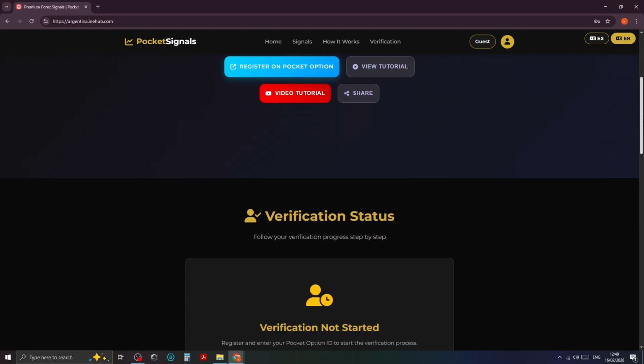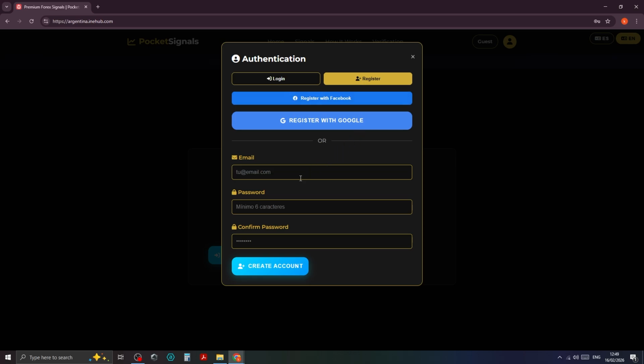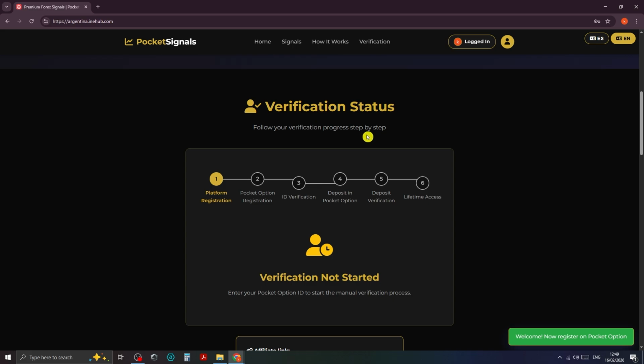After that, you register on the website, for which you can easily register using Google, Facebook, or email password. I will register through Google because it is easy.